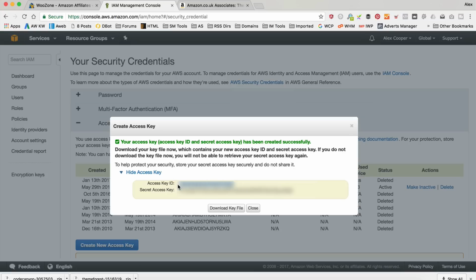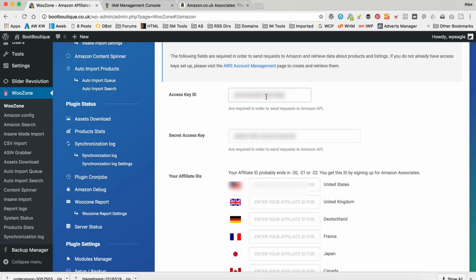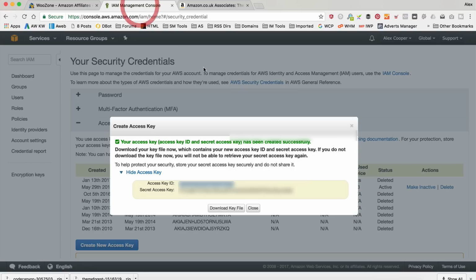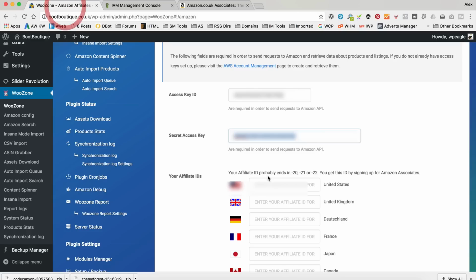into the website. So there's the access key. Let me copy that, paste that. I'm probably going to have to blur these out again. They are quite sensitive things. You want to keep yours safe and secure. Let's go back and get the secret access key. Copy that and paste. And there we go. That's that bit done.